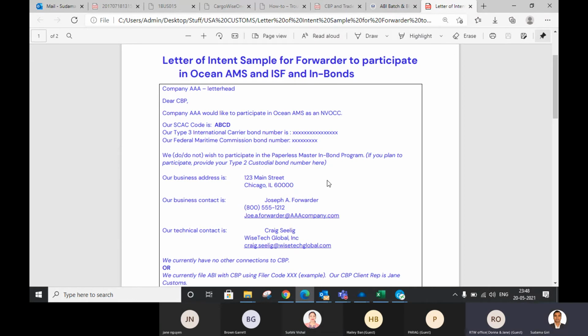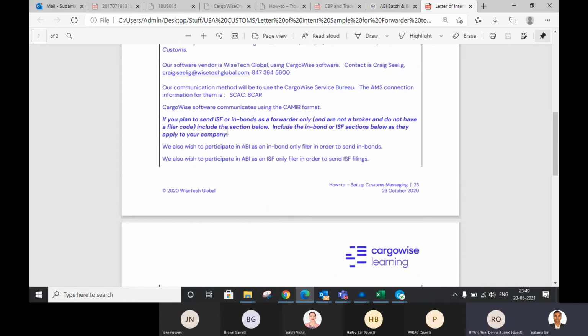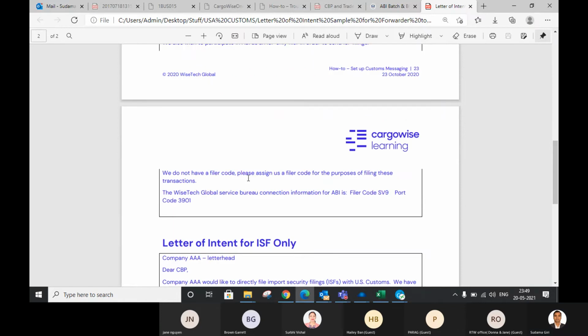Okay, for AMS, in both systems you can file the AMS. But for ISF, currently only RTW is mapped. So you can file the ISF from RTW login only. You can see as per this advice, for the AMS, ISF and inbounds, if you have the SCAC code. If you do not have the filer, you have to ask your CVP to provide the filer.